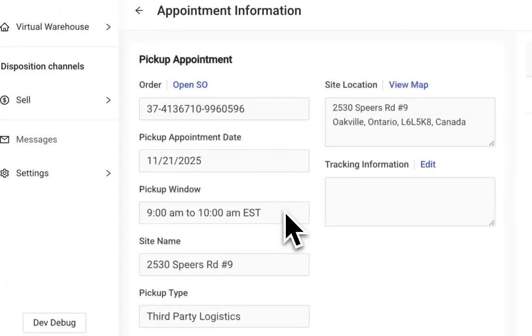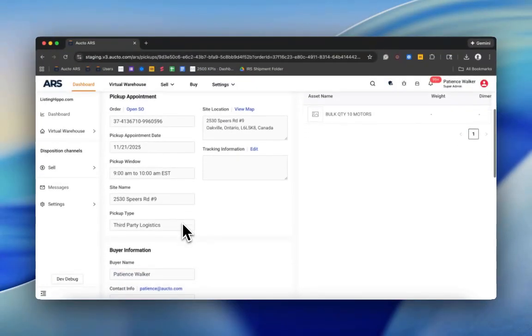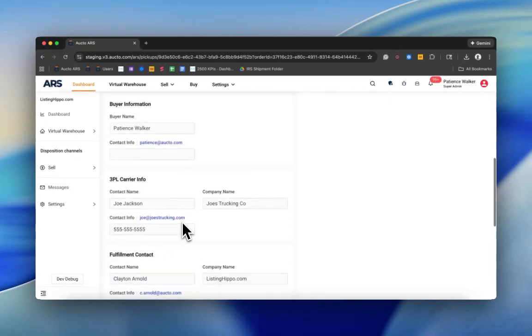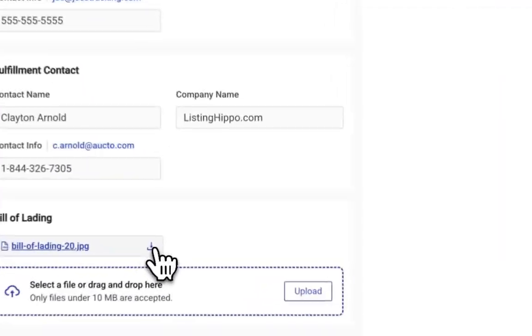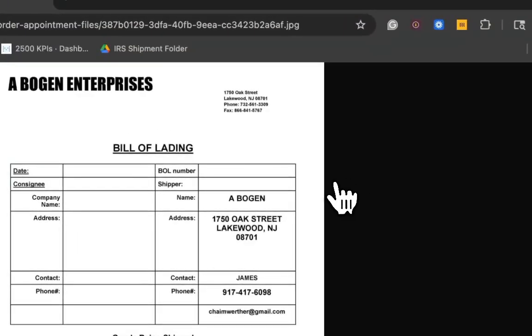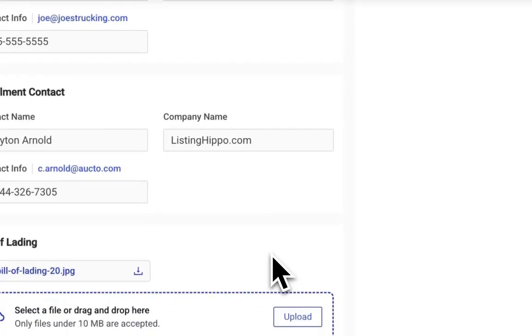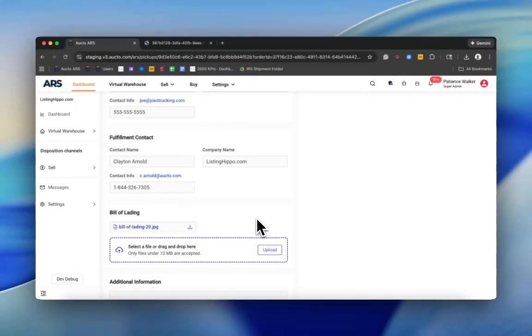To obtain the bill of lading, click into the appointment, scroll down to the bill of lading section, and download the document. If there is no document available, please reach out to the Aucto support team to obtain a copy of the bill of lading. If you encounter any issues at all reviewing pickup appointments, please contact the Aucto support team for assistance.